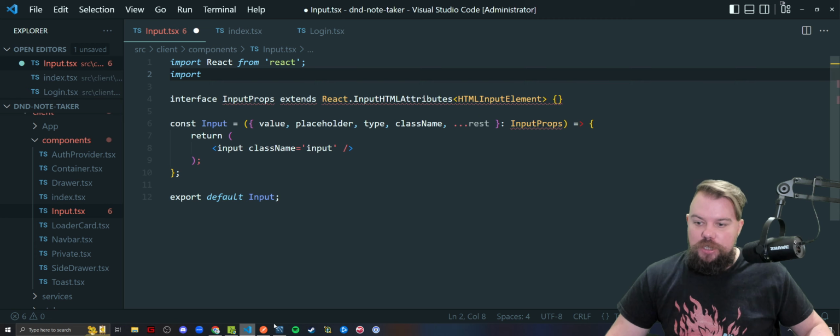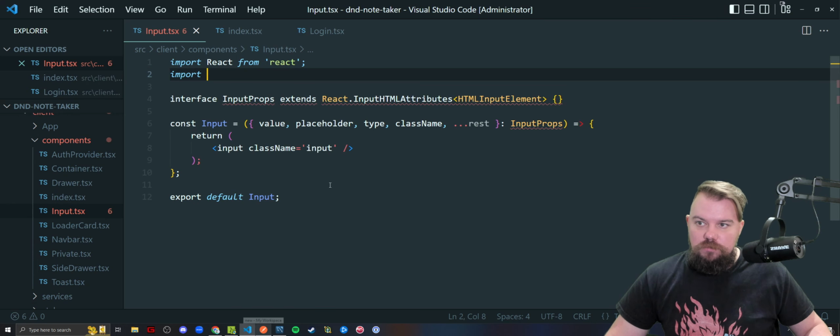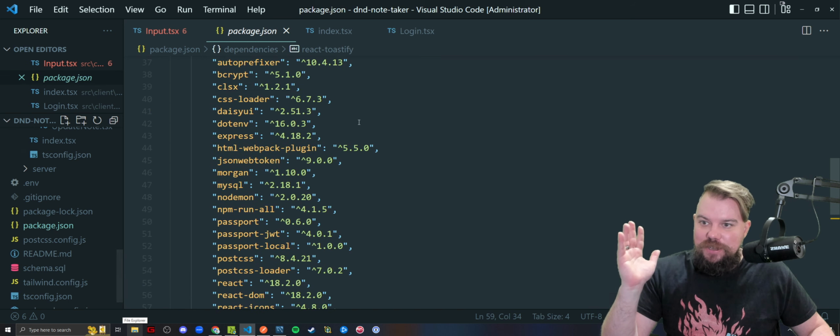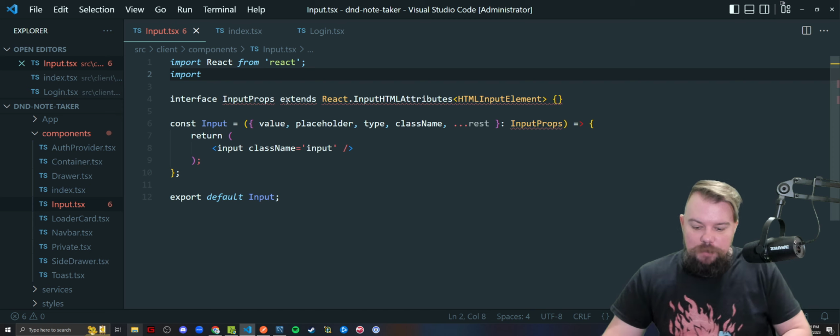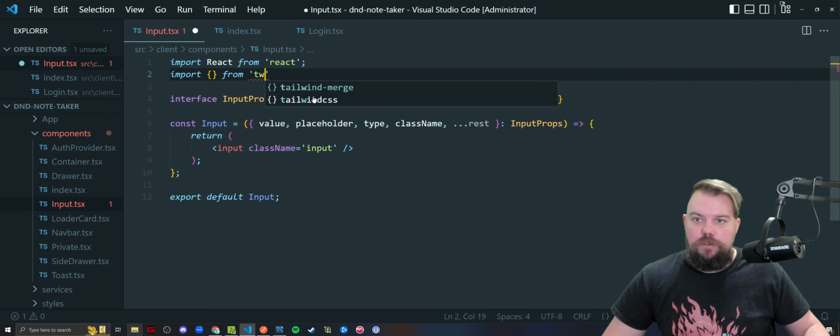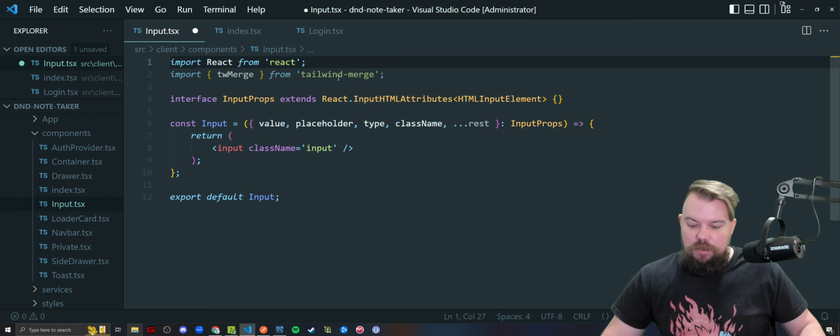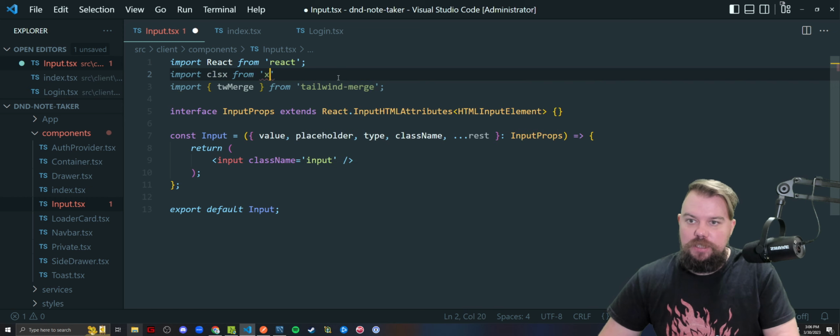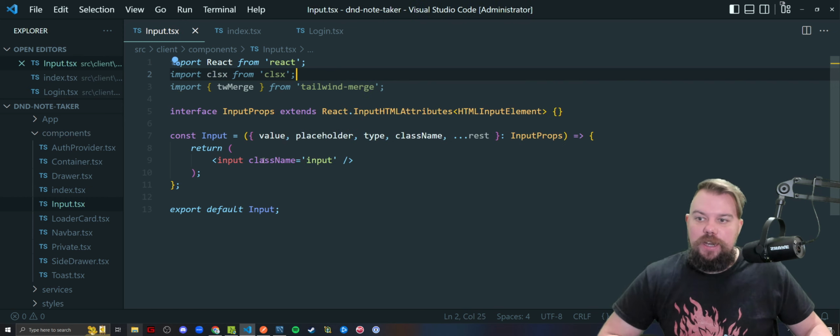So considering I just, did I install it? Did I talk about it and not install it? I did install it. Okay, I'm losing my mind. Yeah, so we're eventually going to be using from tailwind-merge the twMerge function. From clsx, we'll use clsx. There we go.